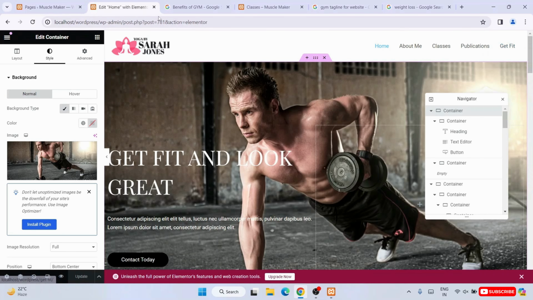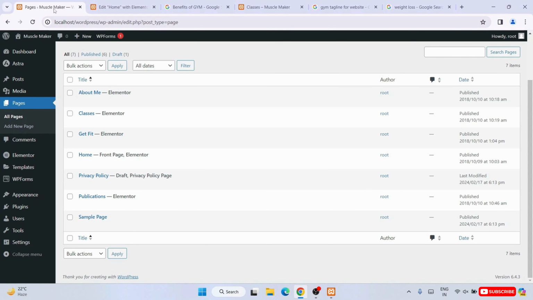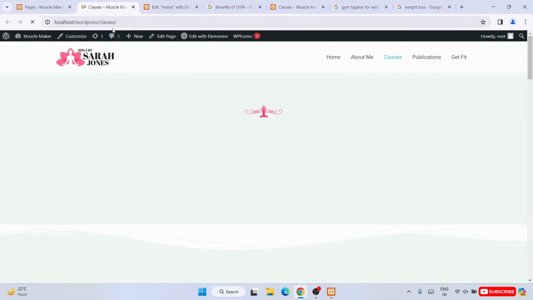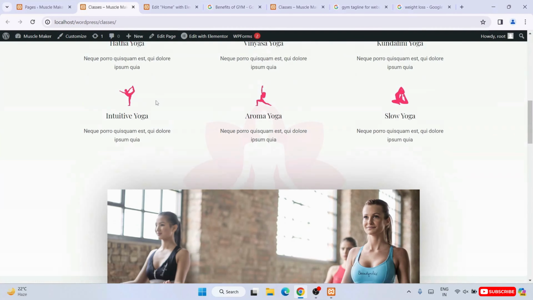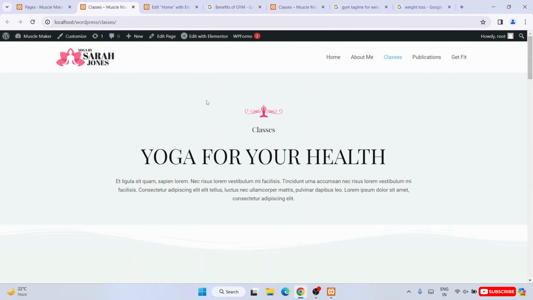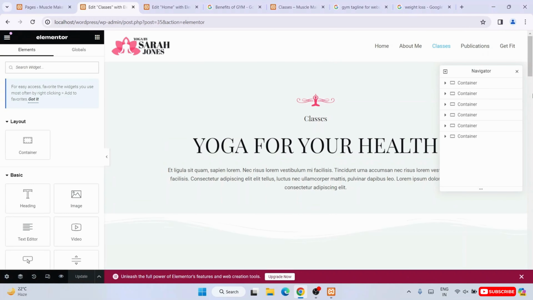Alright. So now let's go to our dashboard and let's invoke our classes. So just hover over class and click on view. So that will open a new tab of our class. So you can see our classes is open. So we need to modify and make it something related to our gym. So click on edit with Elementor, and you can see now we are good to go to edit our classes page.